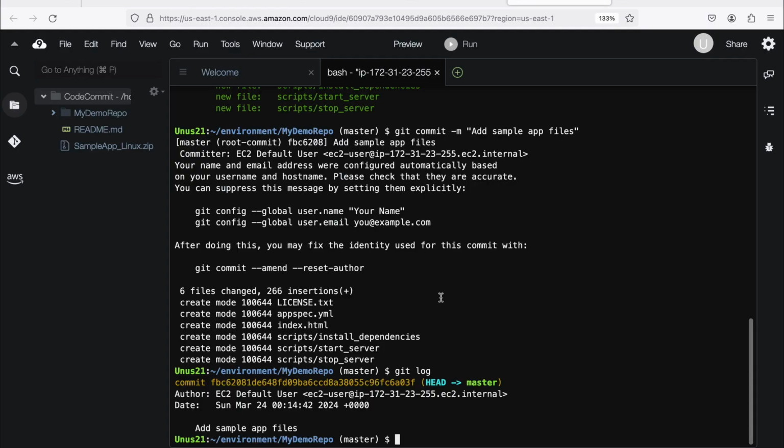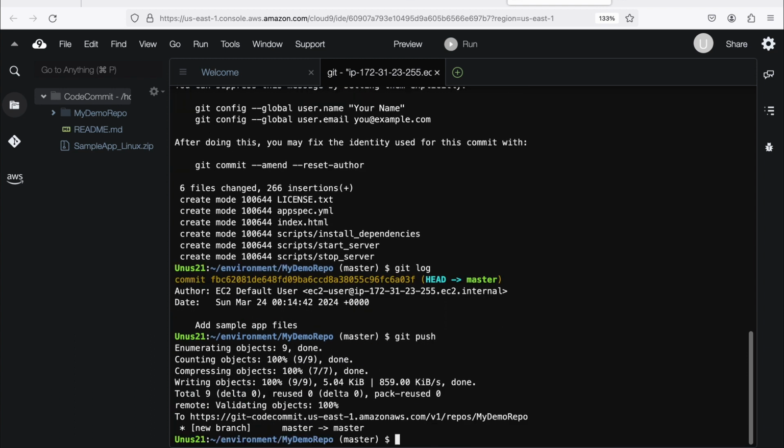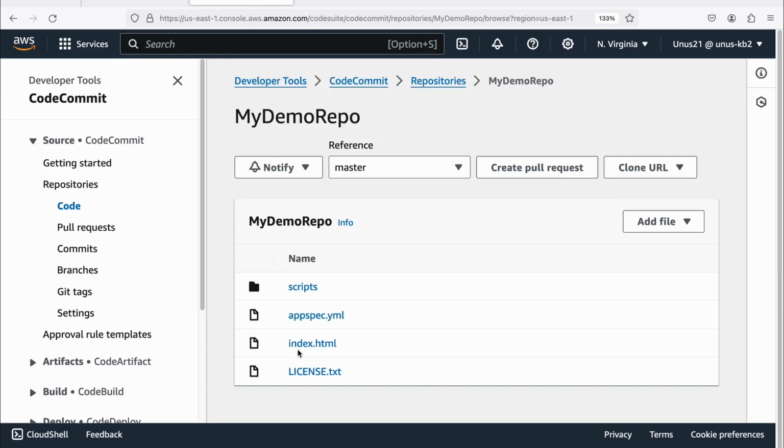Go to Cloud9 again and just run the command git push. Because we cloned this Git repository from CodeCommit, it will directly push the code back to CodeCommit. So it is completed. Let us go back to CodeCommit and refresh this. You can see that all the files are pushed into CodeCommit. So this part is done, the code is ready. But we haven't set up our EC2 where the deployment needs to happen, and we haven't set up our CodePipeline and CodeDeploy application. So that is the next step.